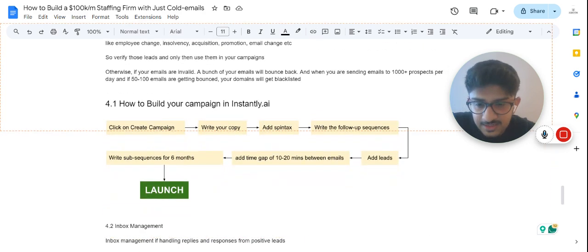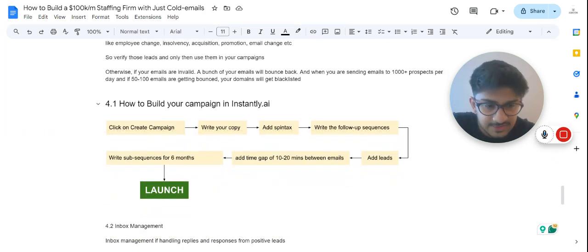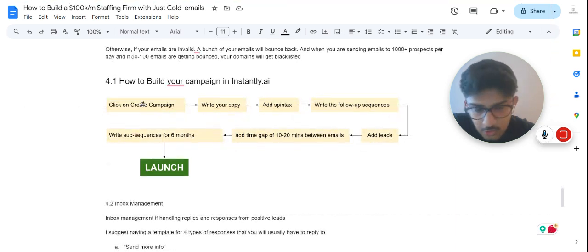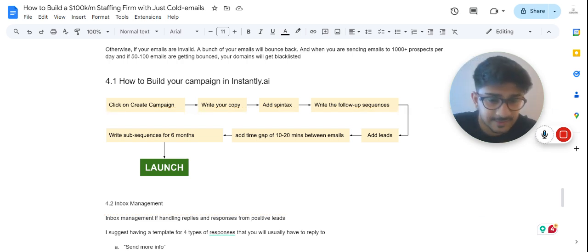So that's that. Now, this is how you build the campaigns inside of Instantly. You go to Instantly, click on Create Campaign. Then, whatever copy you have, I have a separate video on my YouTube where my co-founder talks about how to write the scripts and copy if you're in the recruitment space.